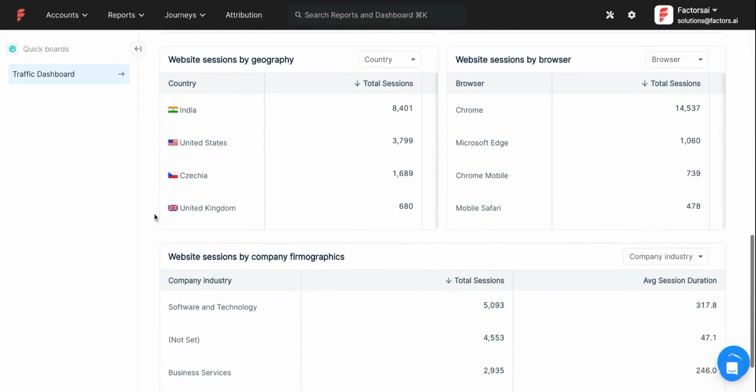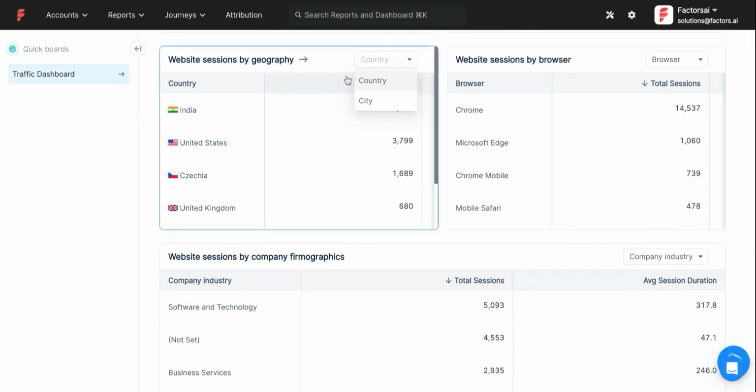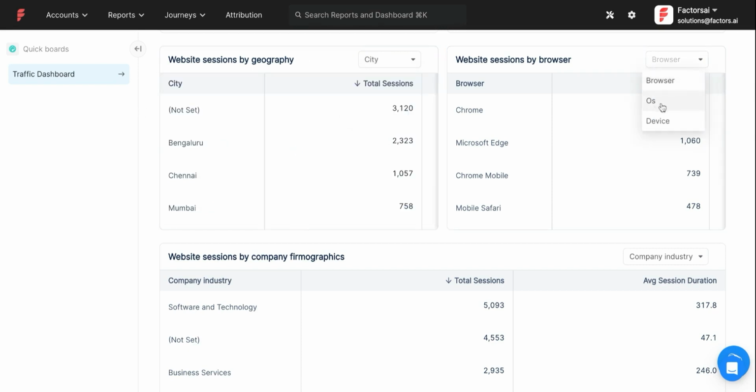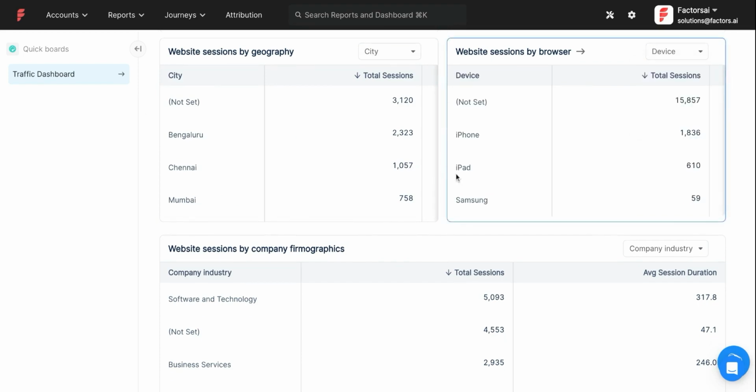Similarly, you can also see a geography level breakdown of your traffic. So, which countries is the most traffic coming in from? Which cities is it coming in from? What OS or device or browser are people who visit your website on?